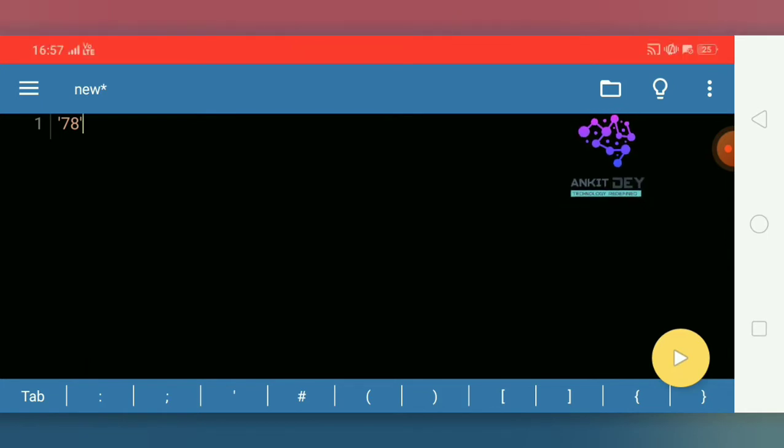This is basically a string data type. You are seeing it as a number, but no, it's not a number. It's inside the quotes, and anything that is inside the quotes is generally termed a string. So this is a string. It's not an integer. Don't mess up all the things. This is a string, not a number.